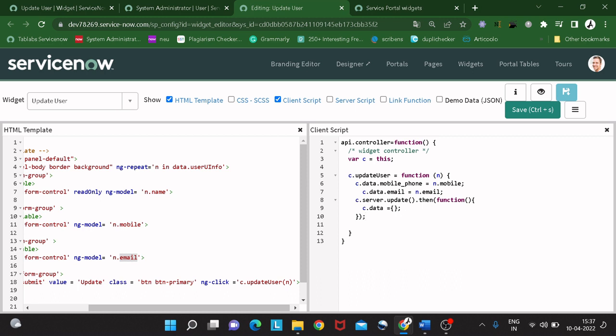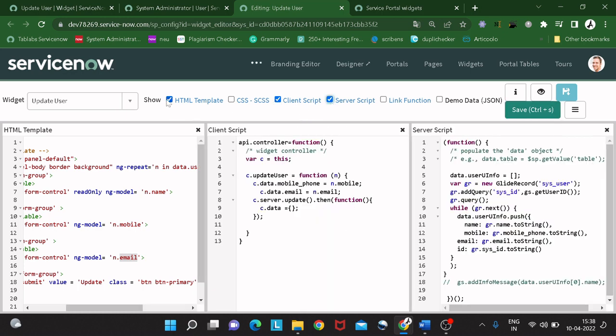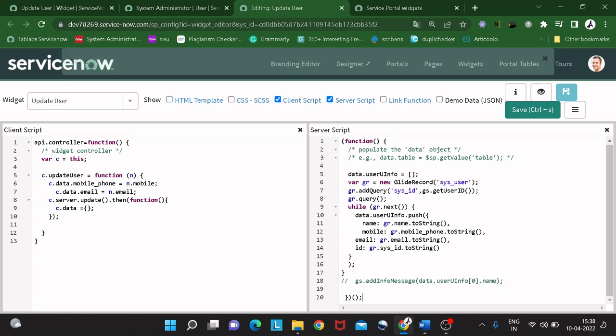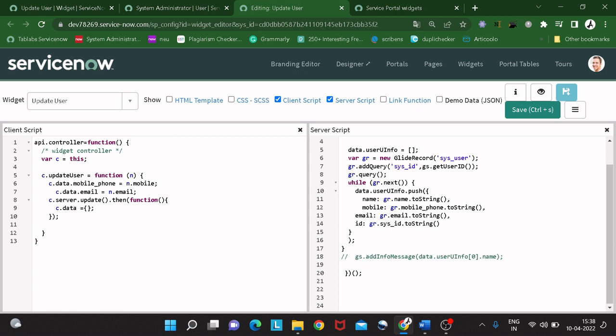We have passed the information of mobile number from HTML to client script. Now from client script we'll be passing the information to the server side so that it gets updated on the database. So we will go with the server side. I'll just remove the HTML, and here we have defined the function till now. This is coming as an input to the server side. So what we can do, if input, then only we'll be processing the thing.